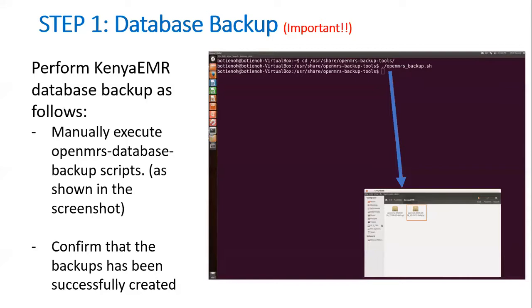The only thing you need to do is to go to the file system under var, then backups, then the KenyaEMR folder. You'll be able to see whether the backup has been done or not. So be sure that you have a backup so that you don't lose anything if something goes wrong. It is very important for you to back up your database before you attempt to upgrade the database.